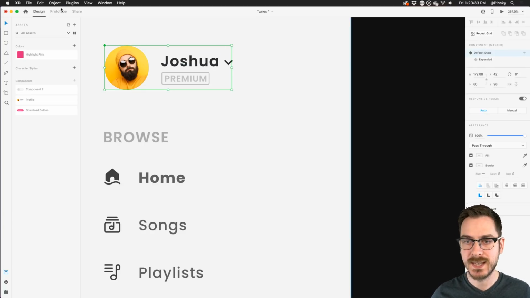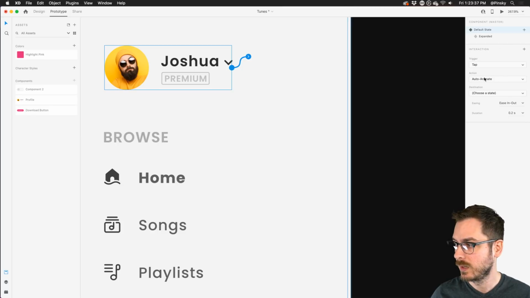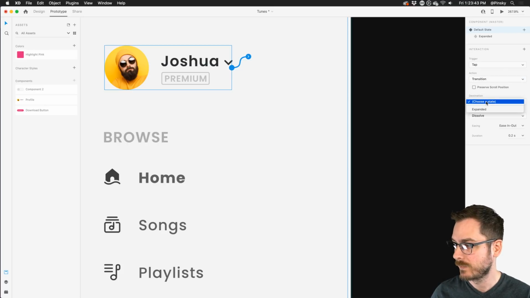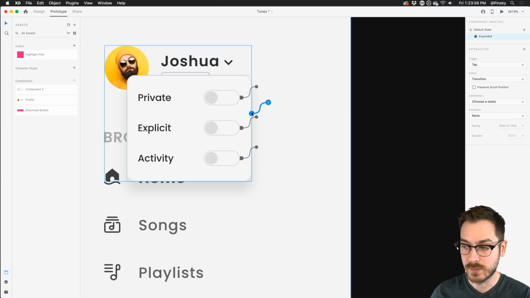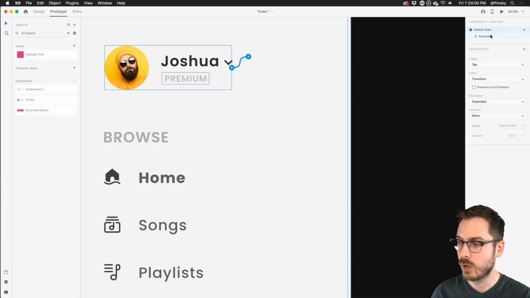So we've got our default state active. I'm going to go into prototype mode, click on it just like we did before. I do want tap. I don't need auto animate for this case because I just want that drop down to appear. So I'm going to choose transition. I'm going to choose the expanded state, transition, expanded, no animation because I just want it to appear. Go to the expanded state. I might want to click on that again, right? Choose the destination default state, and that's really all you have to do.